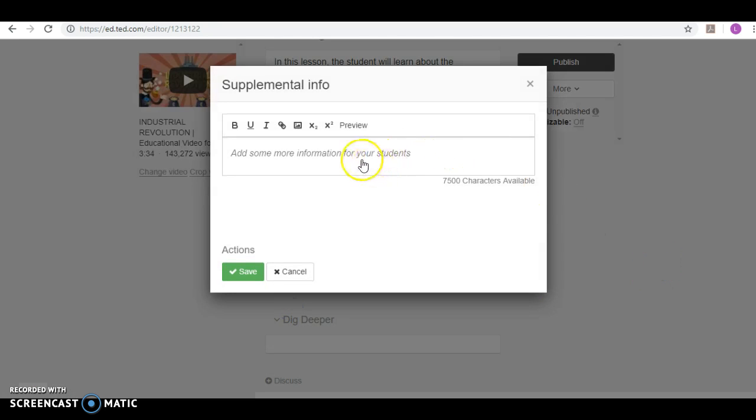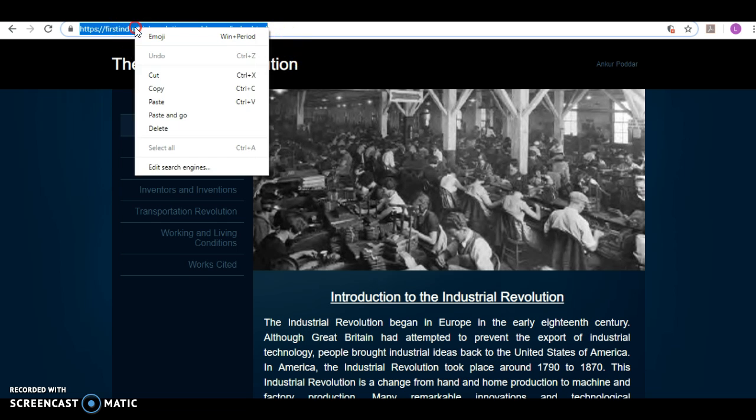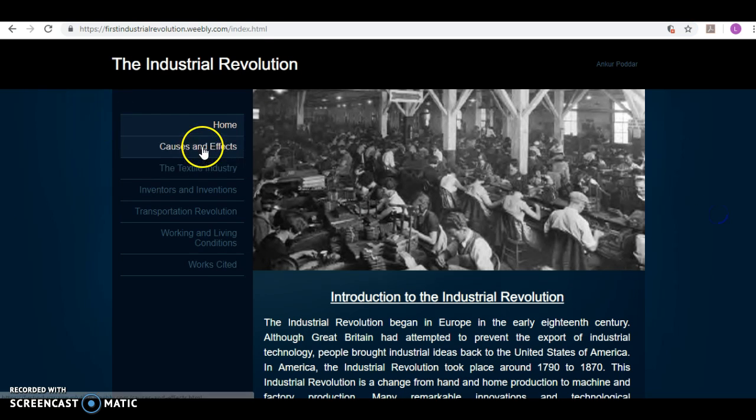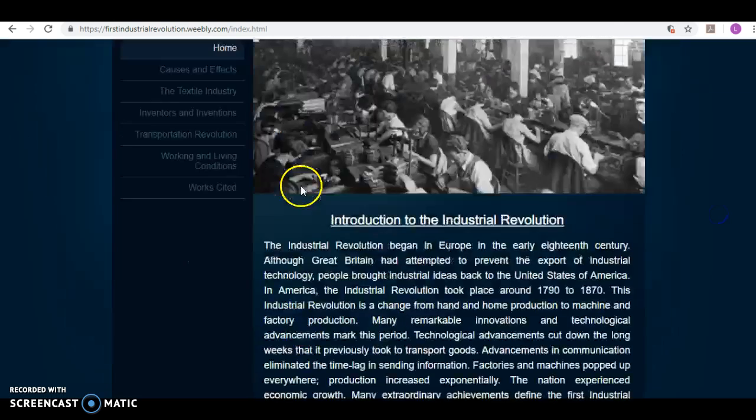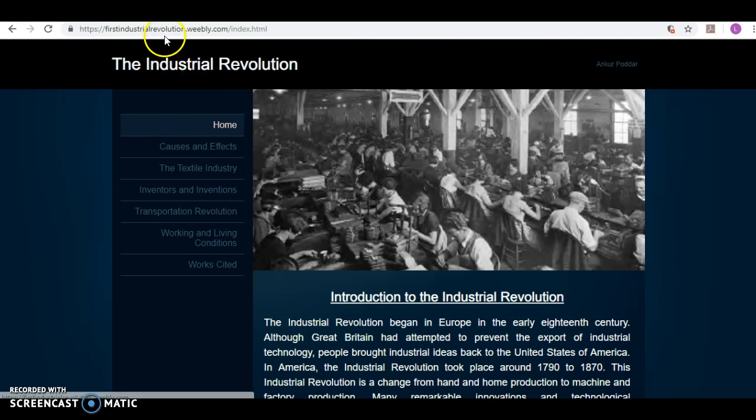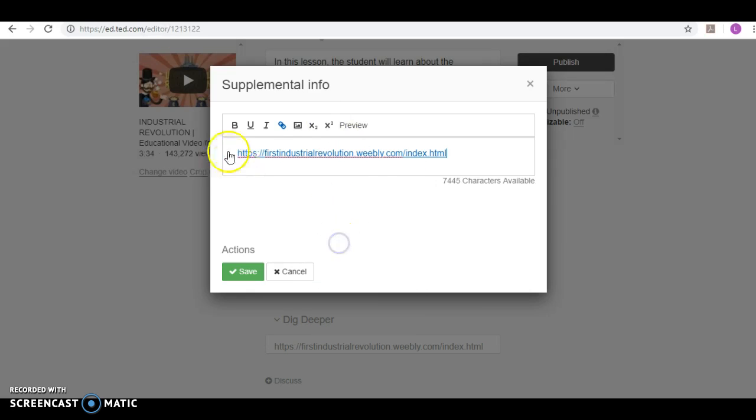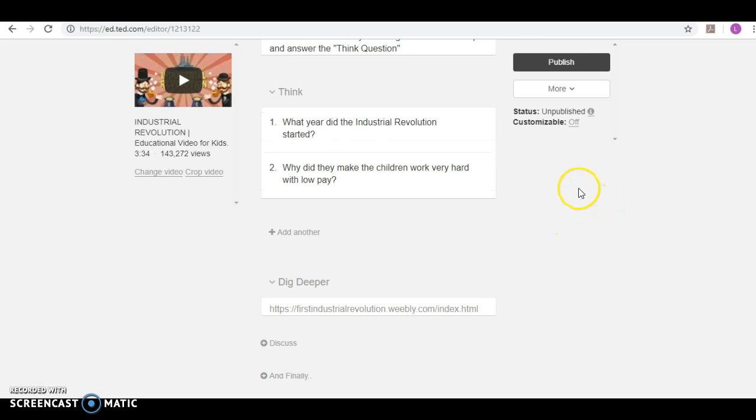So under Dig Deeper, you can add links to show them more information that relates to the topic that you're teaching. So I found this website that talks about the Industrial Revolution. They have cause and effect, all this information that we can go through, and then I would copy and paste it. You can always paste more than one link. This can be used for students to read the articles just to learn more about the topics.